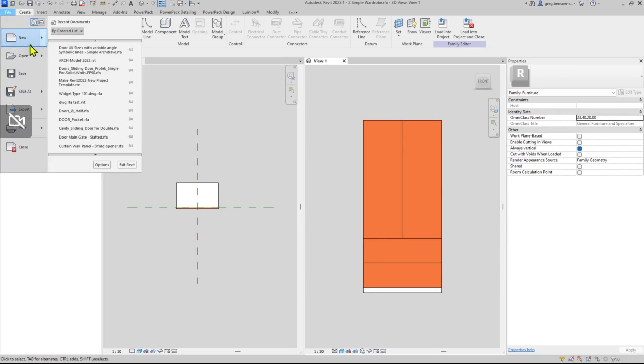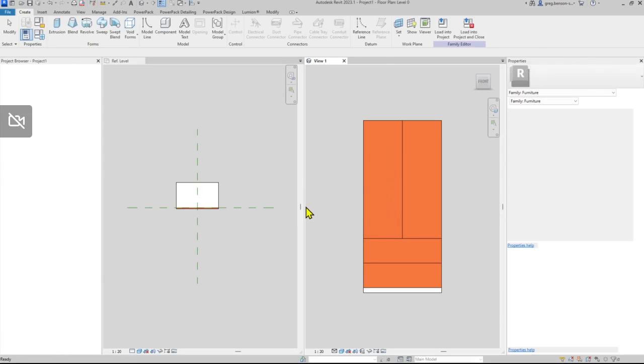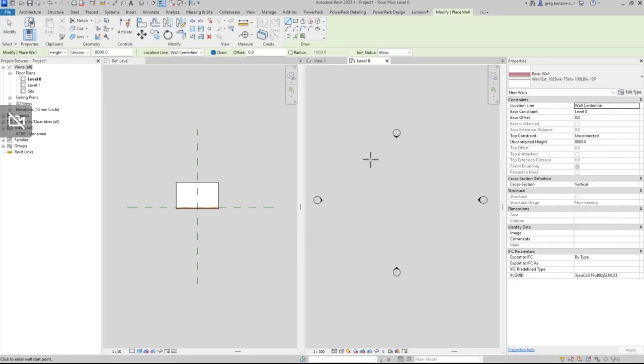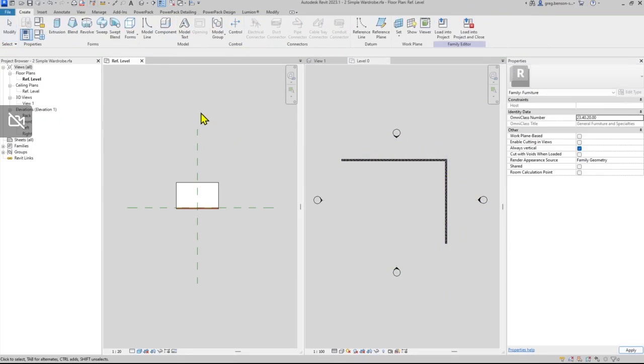However, we're going to just start up a quick project. So I'm going to go File, New, Project. I'm simply going to be using the default architectural template here. So here it is. Just for placement purposes, I'll drop a wall in here. Okay, now let's load this family, which has been drawn the way you would expect it. Let's load it into the project and see what happens.